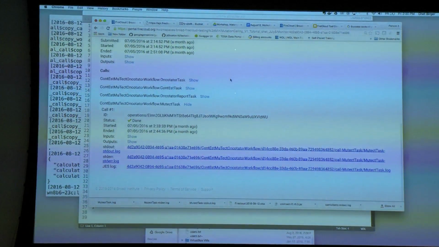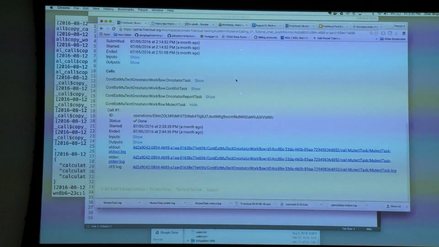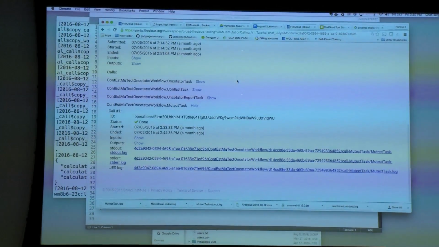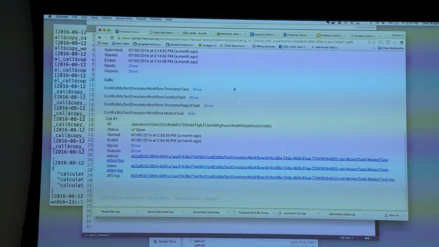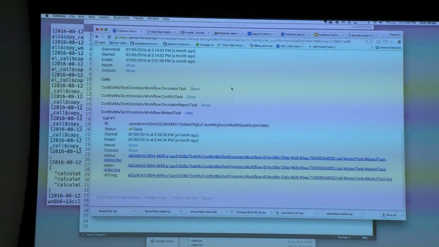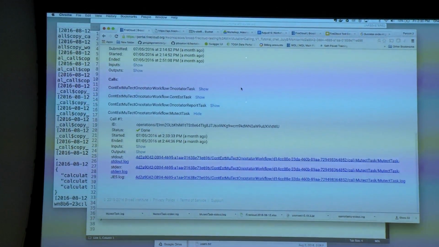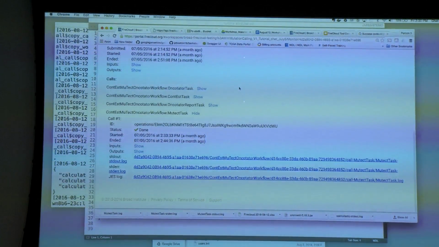Okay, but for any completed task, you will have links to standard error, standard out, and the Jez log. But you're still really operating in the blind, and that's where we wanted the ability to SSH into these virtual machines, so you can monitor what's going on directly on the VM in real time.